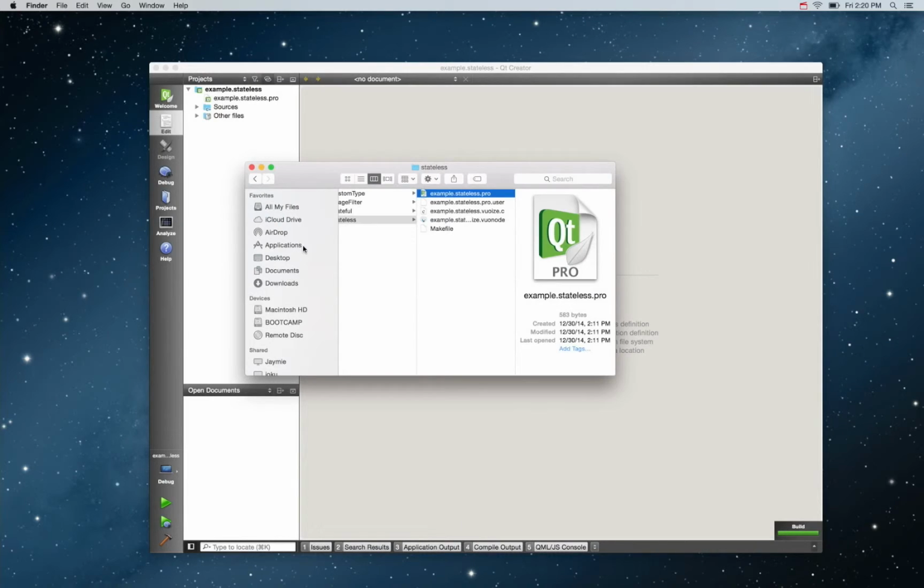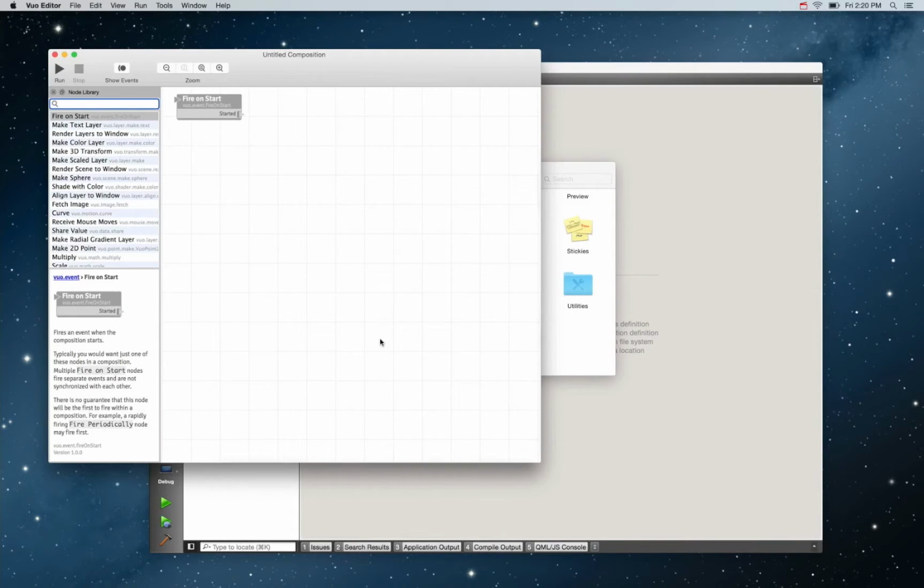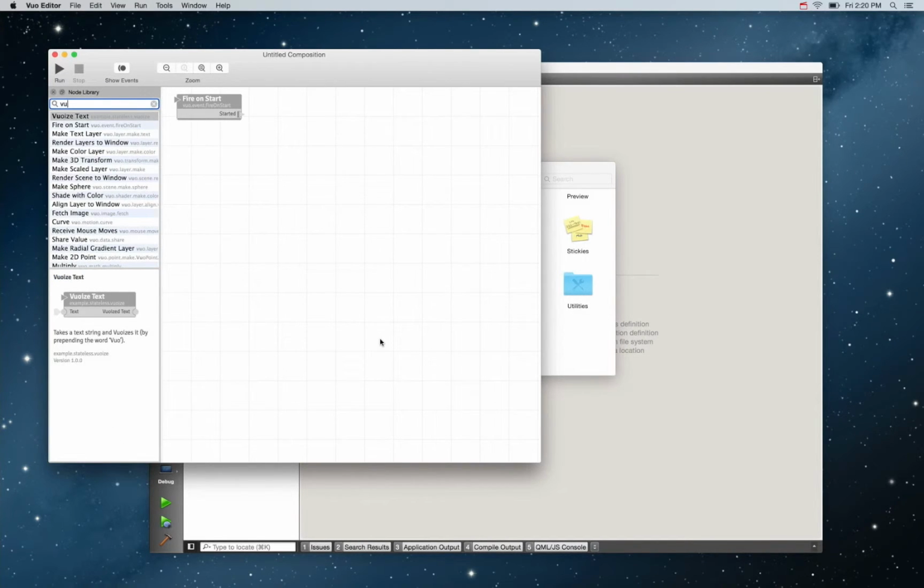If Vu is open when you compile, it will need to be relaunched before you can see the new nodes in Vu. Once you've quit and relaunched Vu, search for VuOIs in the node library. This is the node you just compiled. If you see compile errors, check the transcript accompanying this video for troubleshooting tips.